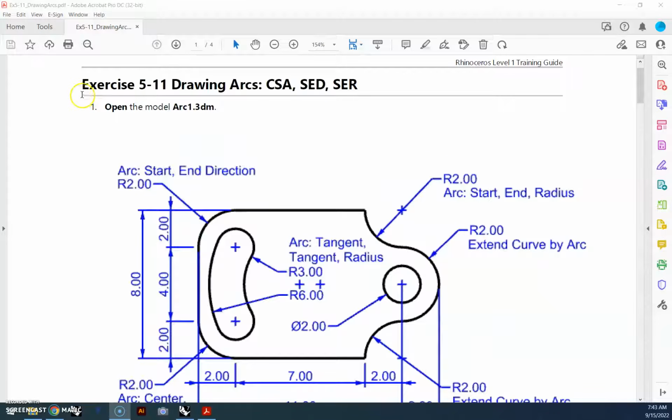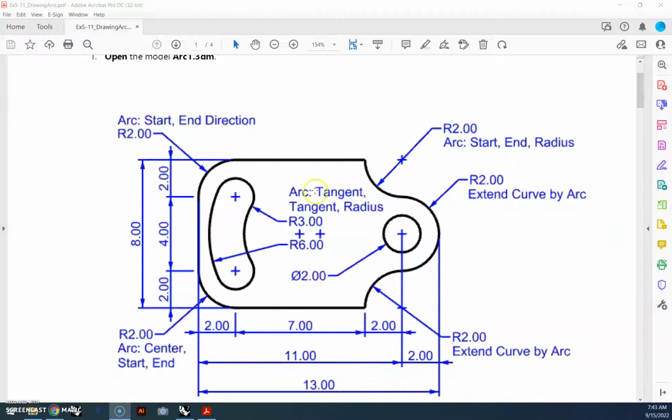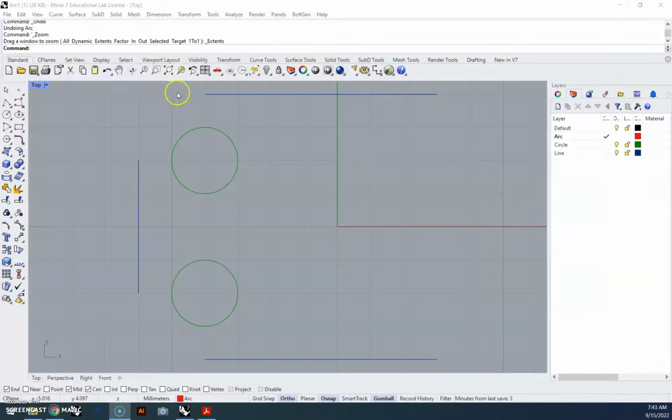We're going to go ahead and run through exercise 511, drawing arcs, where we're going to start with the template file and learn how to use some of the different arc functions in Rhino. So ultimately, this here is what we're going to draw. I've already downloaded the file here, and you can see it comes with a couple of lines, a couple of circles, and a couple of different layers.